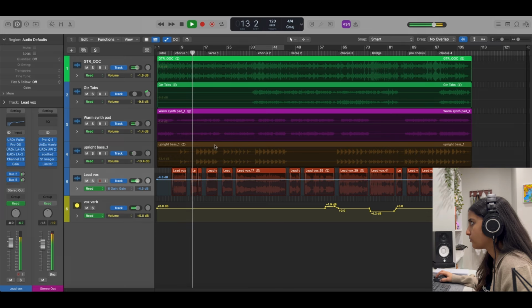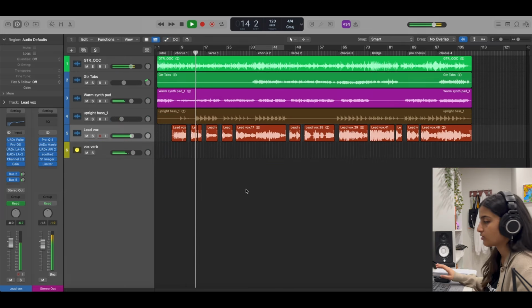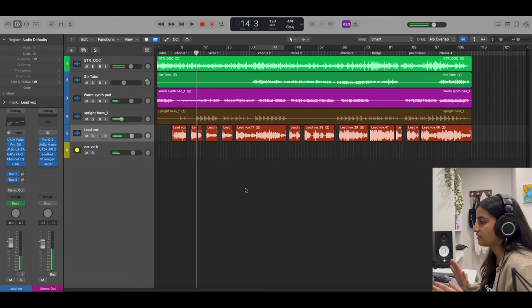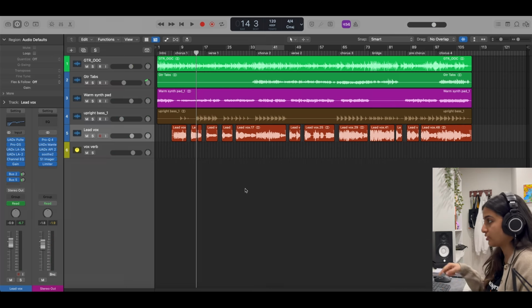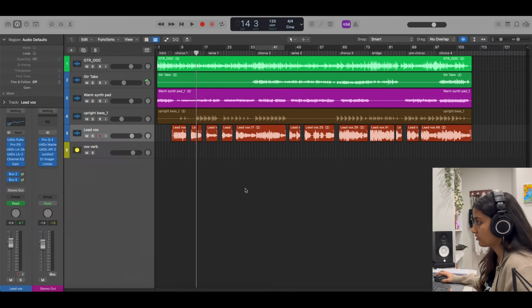So if ever you face these kind of issues when you're automating the volume and then you cannot just reduce it because you have automated it, then just go and add a gain plugin, which will help you to change the volume.